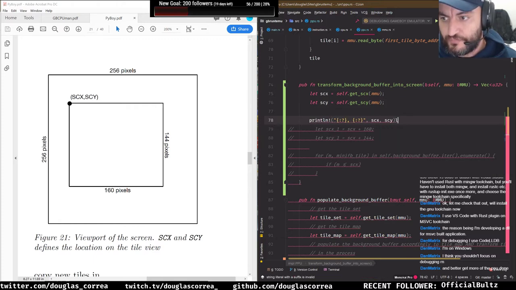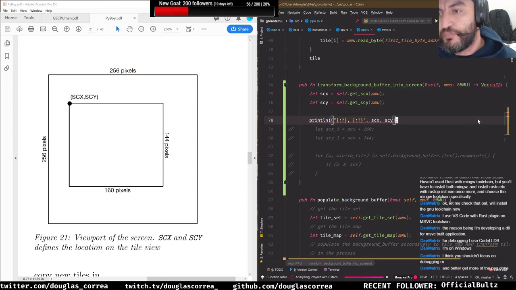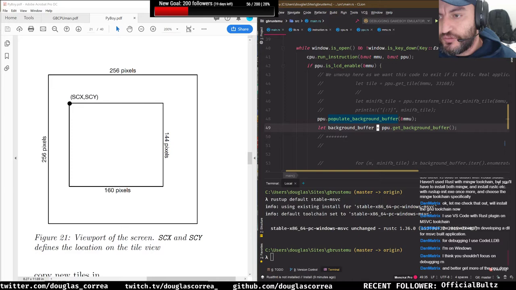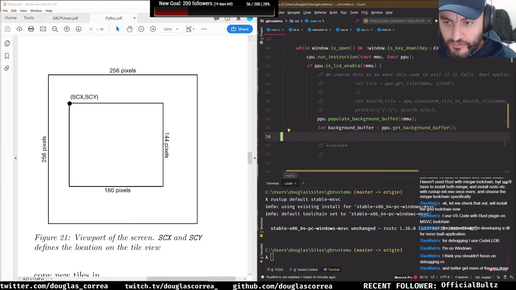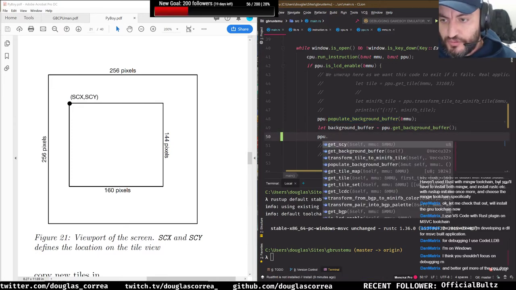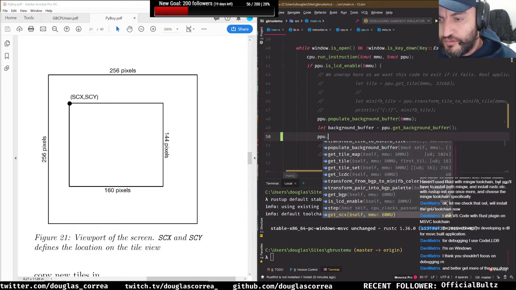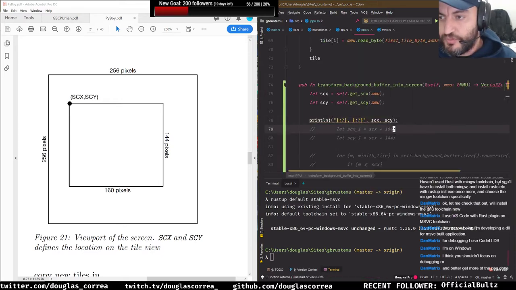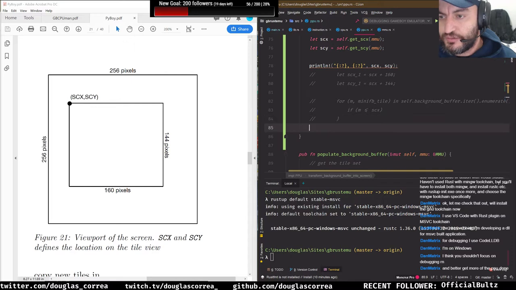Okay, so now I will print this, just print. So I need to here just PPU transform. It will not work because I need to return a vector. 0, 30, okay. Doesn't matter.